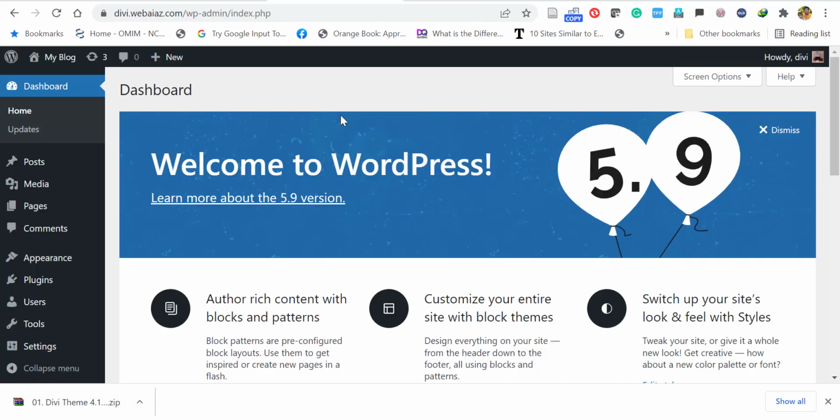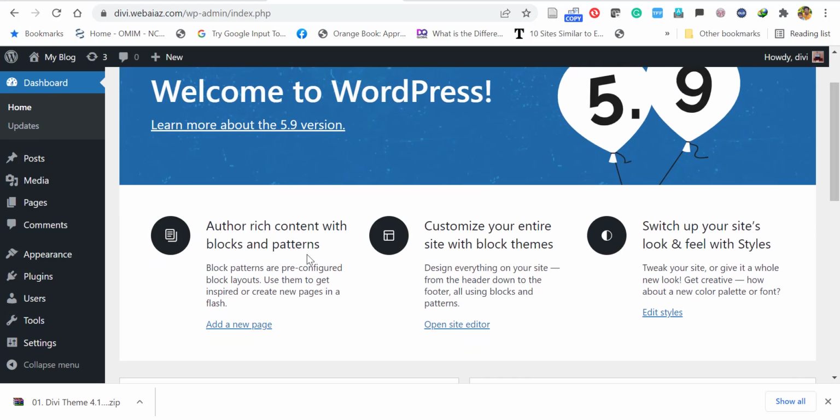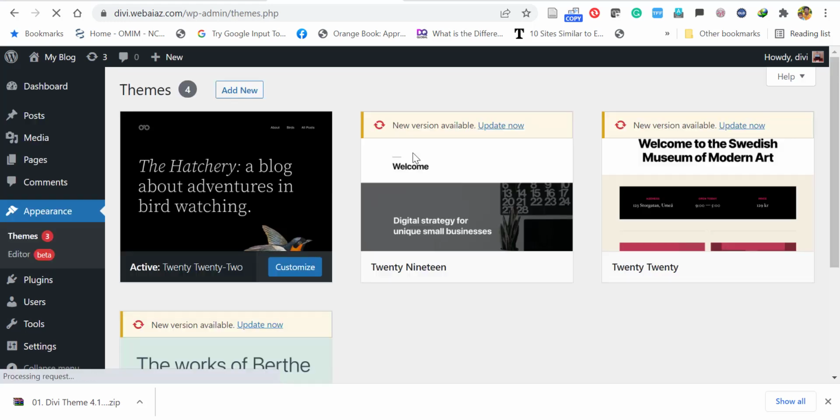Let's install the Divi theme. For that, log into your WordPress dashboard. Click Appearance and click Themes. Then click Add New.